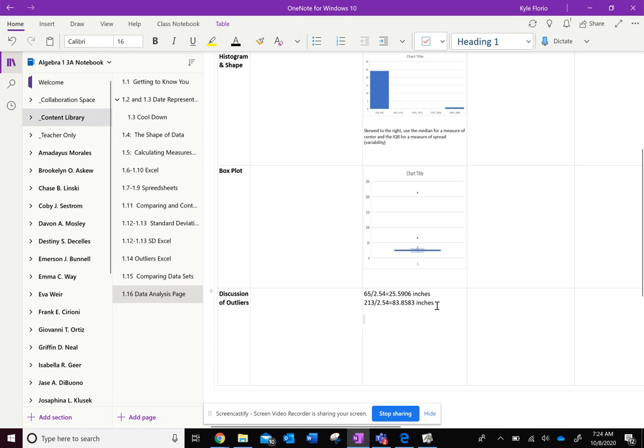So get rid of the 2 outliers. Algebra 1 students don't have feet this big. Right? No one has an 83-inch foot or a 25-inch foot in Algebra 1. So don't count those when you're interpreting the data.